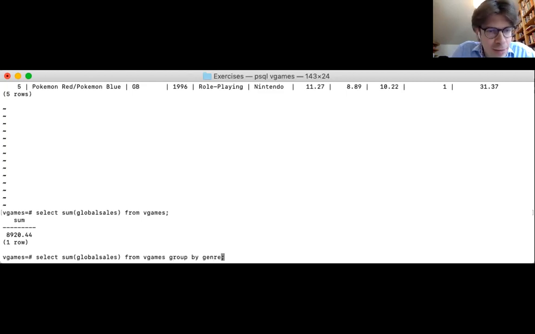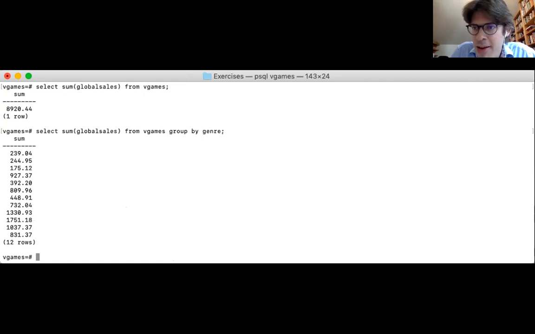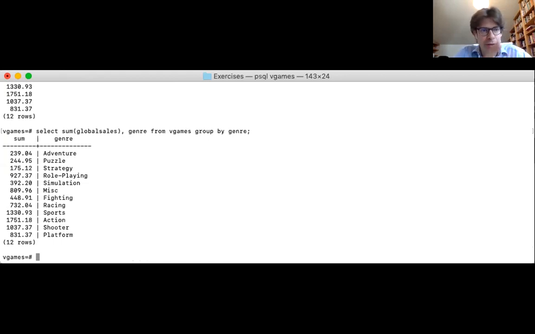And if I do this, that's not going to be very useful here. I essentially would just get the numbers, but I wouldn't get which genres those numbers are associated with. So what I probably want to do is also put the genre into the select clause here. All right, and here I have the different categories of games with the number of units sold in millions. And it seems that certain categories of games are significantly more popular than others. In particular, sports and action games seem to be quite popular.